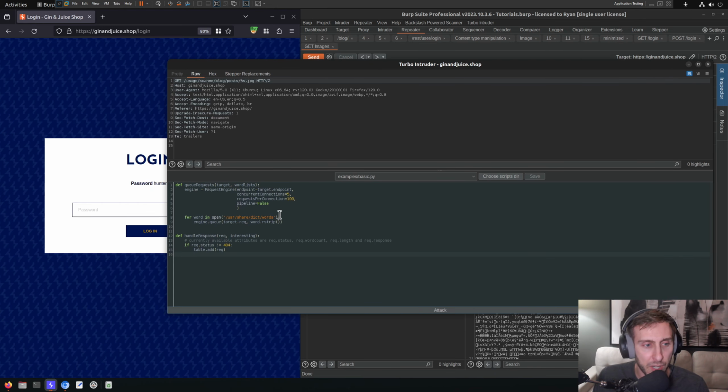The default here for basic.py comes with a word list. We're not going to use a word list. You can use a word list. You can generate things. We're just going to enumerate through the numbers, 0 to 9. So what I'm going to do is say for i in, and I'm just going to use Python's range function. Range 10 is what we want. We are going to queue up a request with i as our payload in our payload insertion position, which of course is denoted in vanilla Turbo Intruder with the %s symbol.